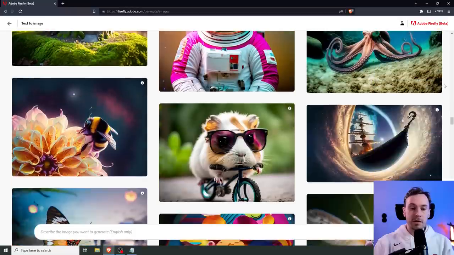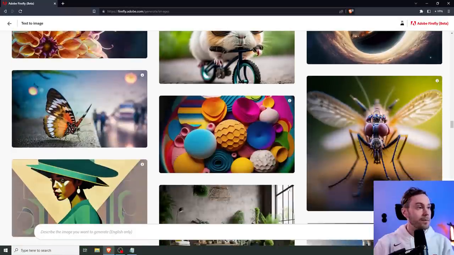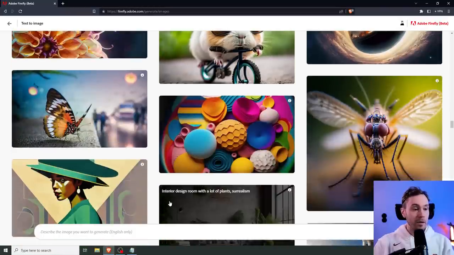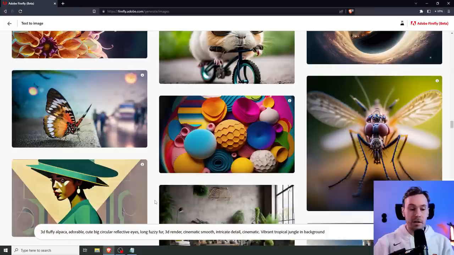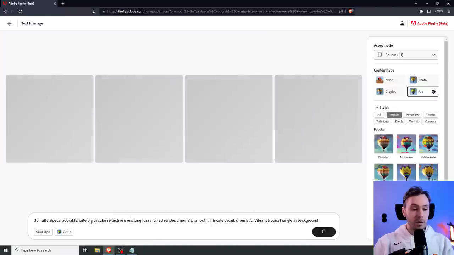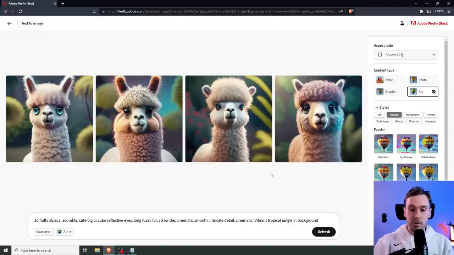So let's try and take a prompt here. I'm going to put in a rather long prompt at first, something you could see in Midjourney. We have a 3D fluffy alpaca, adorable, cute, big circular reflective eyes, long fuzzy fur, 3D render, cinematic, smooth, intricate, detailed, cinematic, vibrant, tropical jungle in the background. That was a mouthful. Then you have some options here to the right.